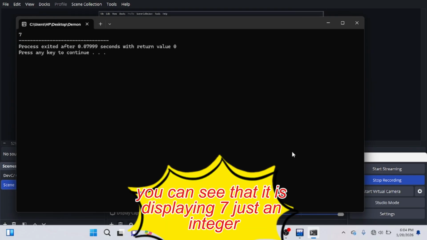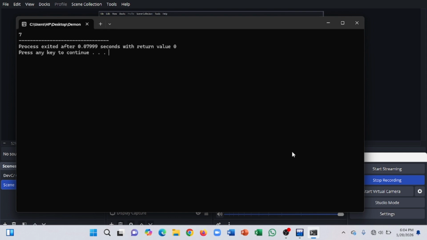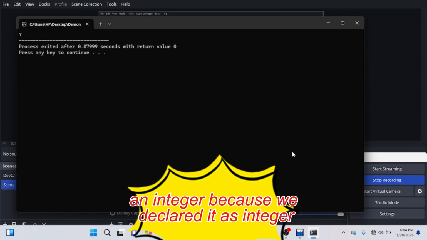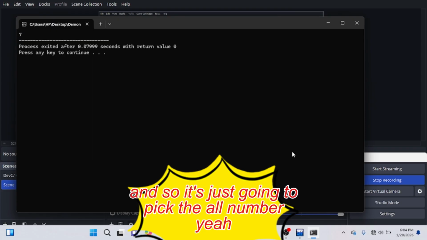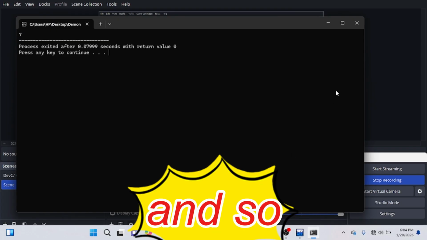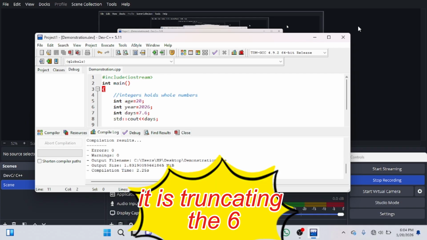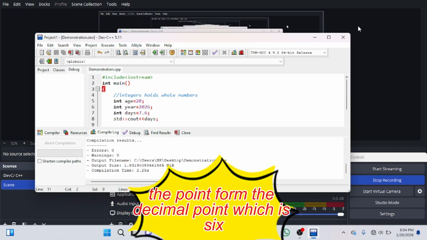You can see that it is displaying 7, just an integer, because we declared it as an integer, and so it's just going to pick the whole number. It is truncating the decimal part, which is .6.